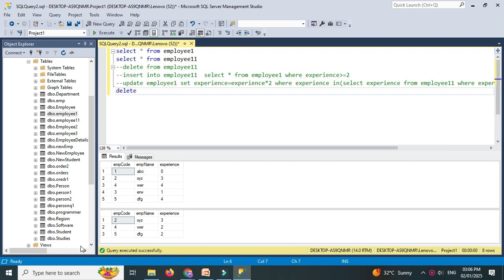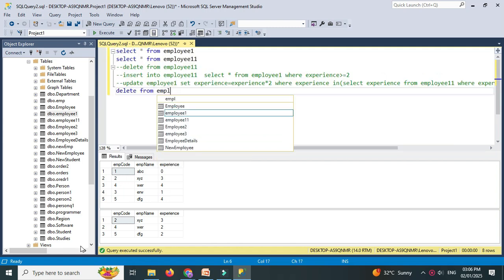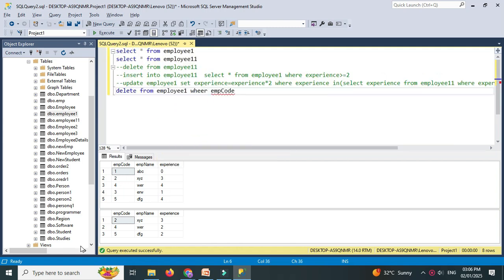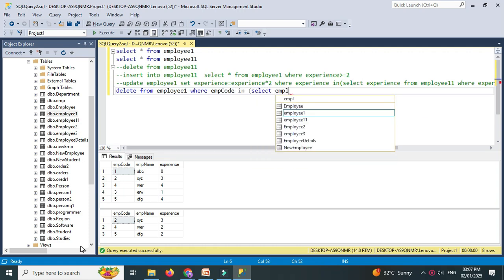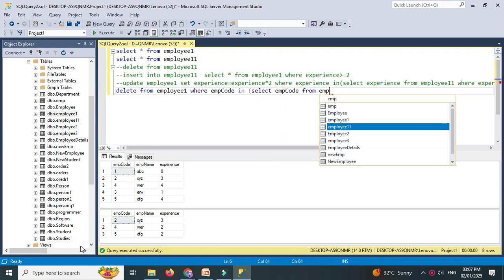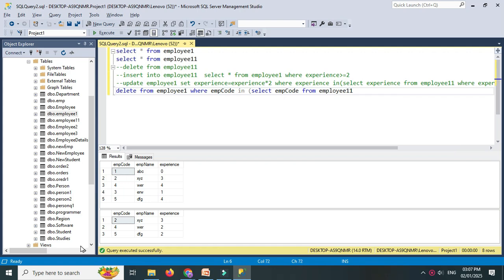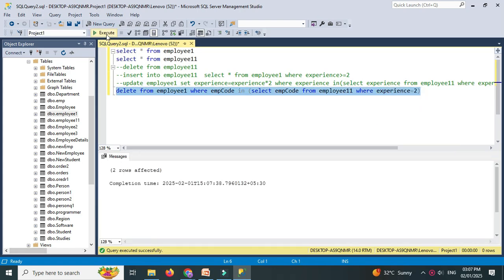Now I'll check delete statement. So delete from employee 1, where employee code we will use in. Select EMP code from employee 11, where experience equal to 2, and we execute this. It will give 2 rows affected.